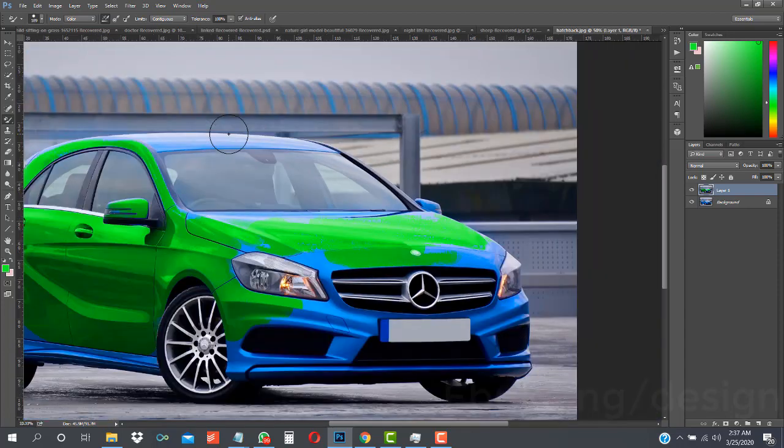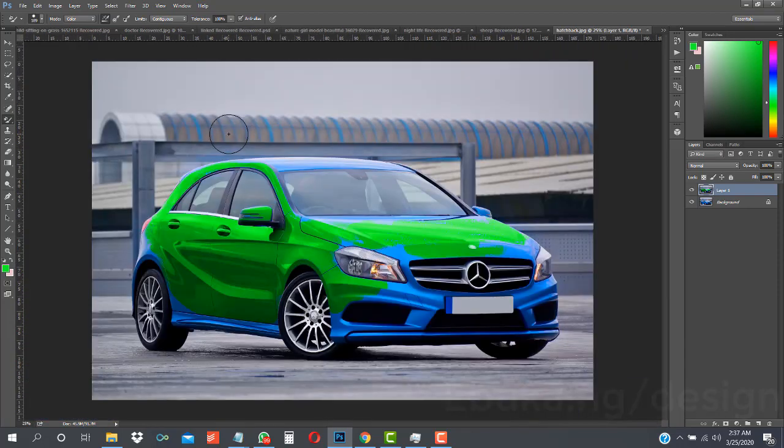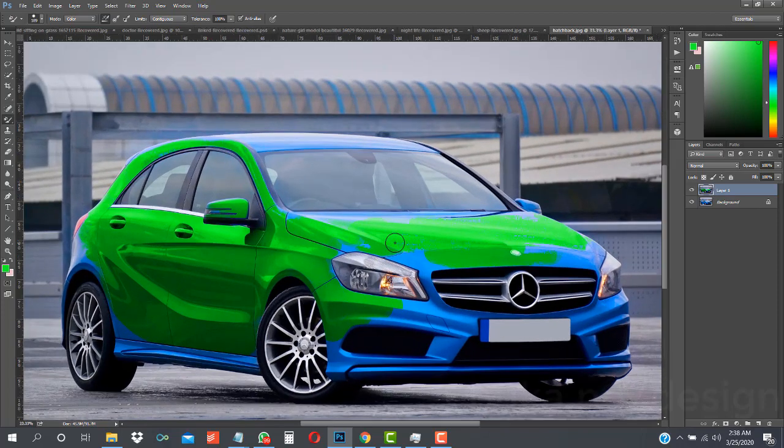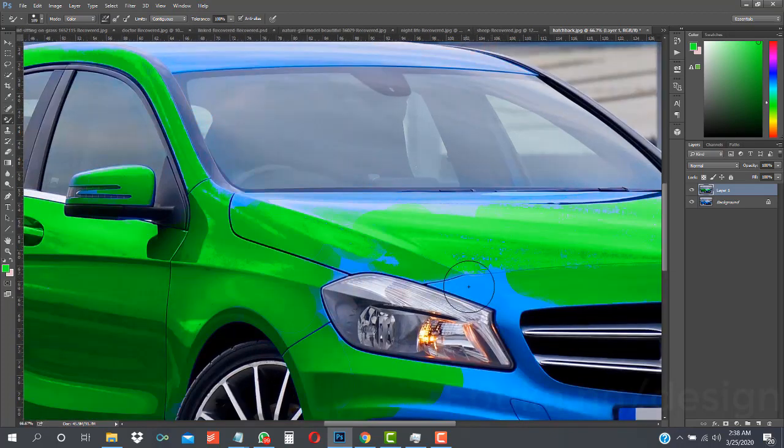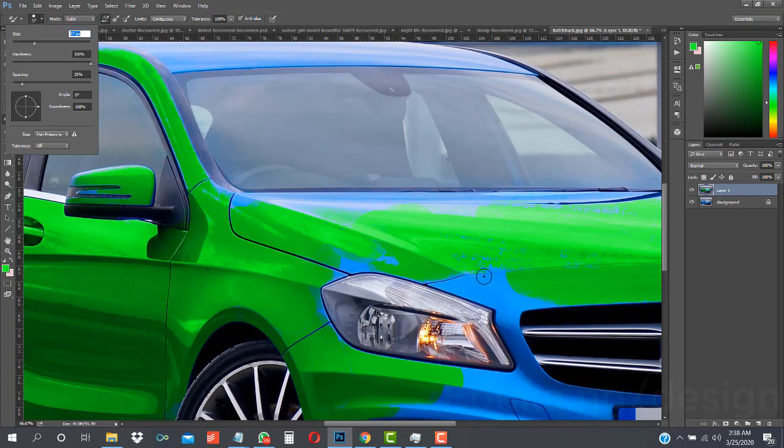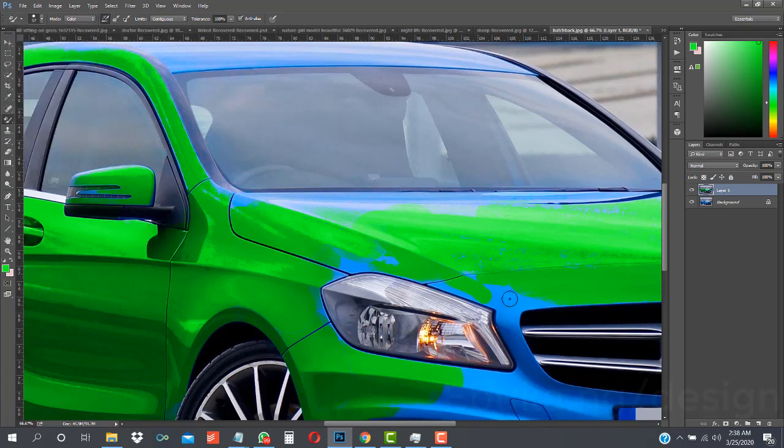So you could just keep working on this. Ensure you take your time to change the color of this car to the color you want it to be. Okay, so let's go on. Zoom in. Let me reduce the brush size here. Zoom into these places.